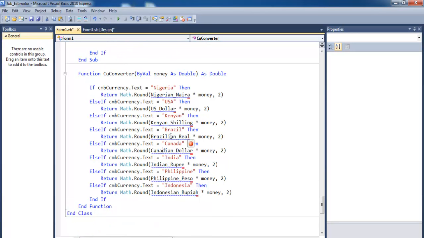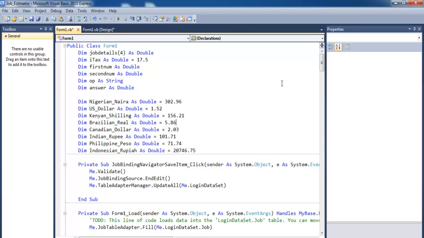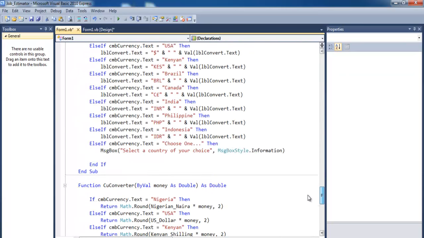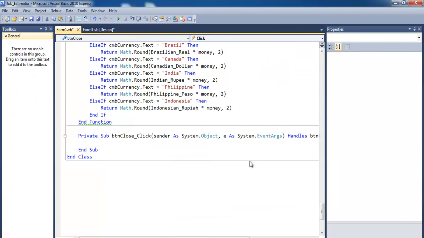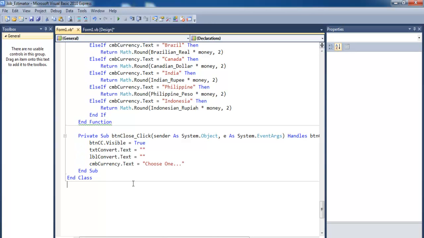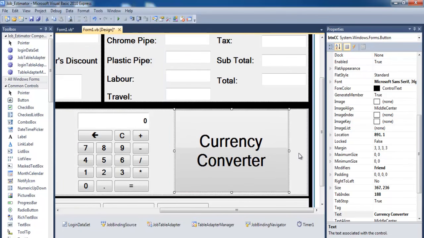Okay, what is missing are these variables. So I need to declare some variables up there. So now scroll up and take care of those variables there. So hopefully those errors are rectified there. That's fine. Now we double click on close to take care of that as well. And I think that's all for this. That's all for this currency converter itself. Yeah, that should do it.